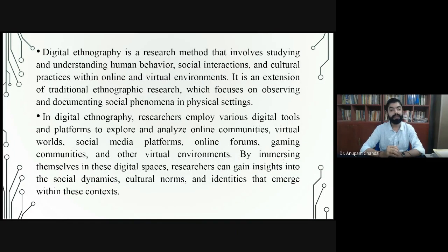Here, digital ethnography is a research method that involves studying and understanding human behavior through social interactions and cultural practices within online and virtual environments. So through various online and virtual environments, we can research digital ethnography. It is an extension of traditional ethnographic research. It is not different from traditional ethnographic research, but just an extension.